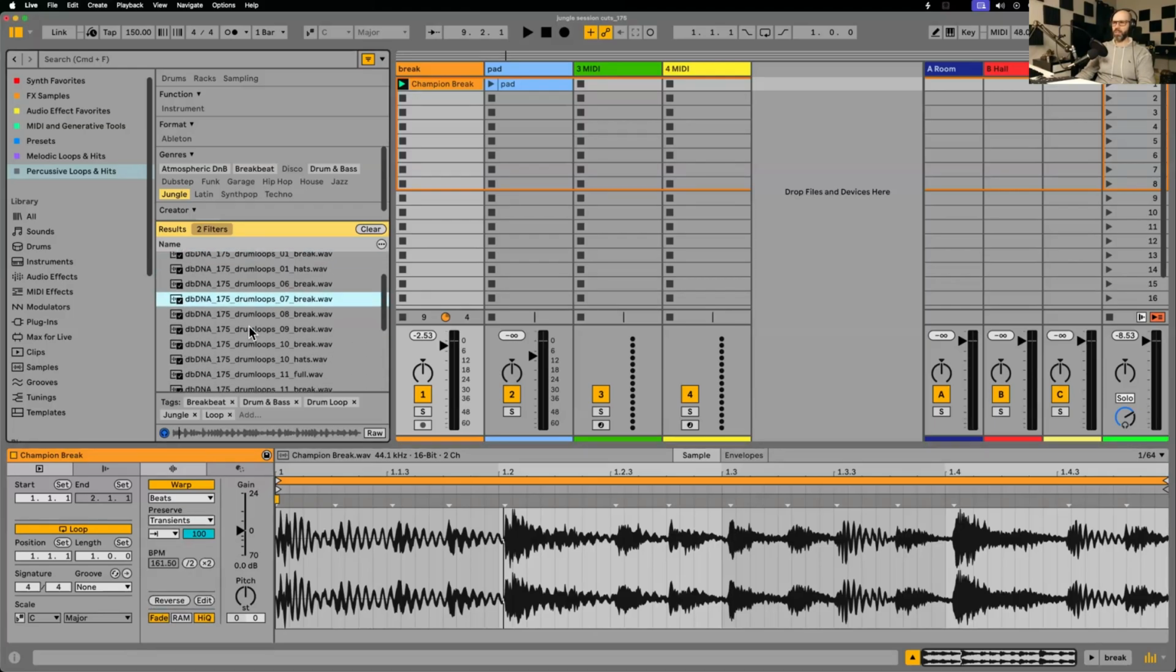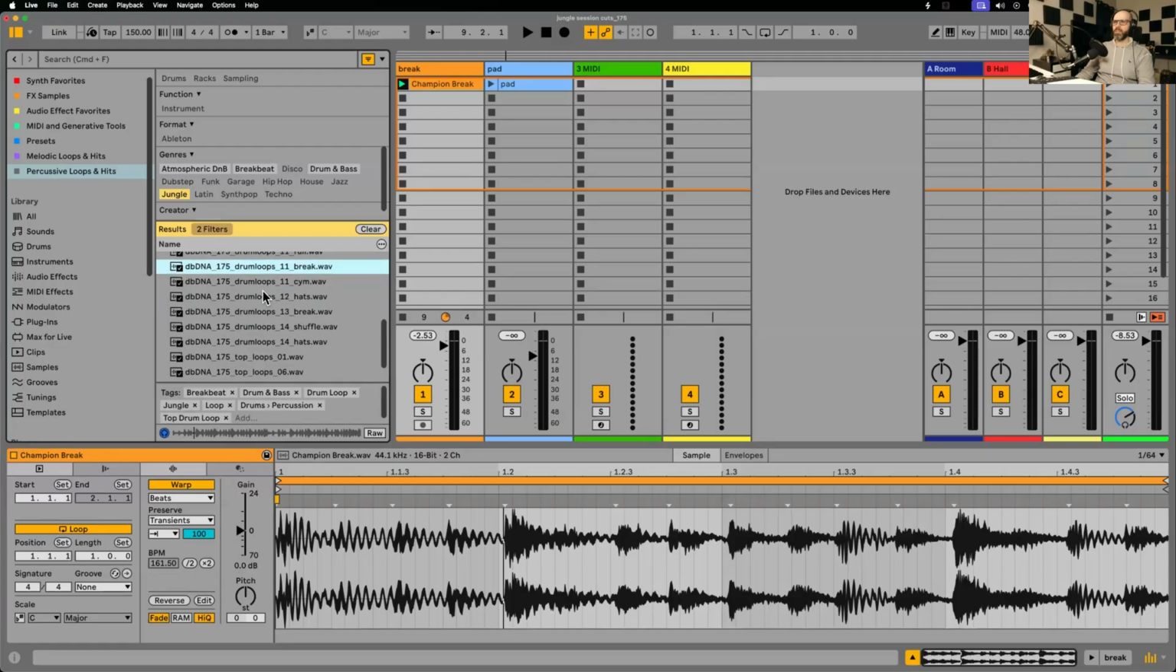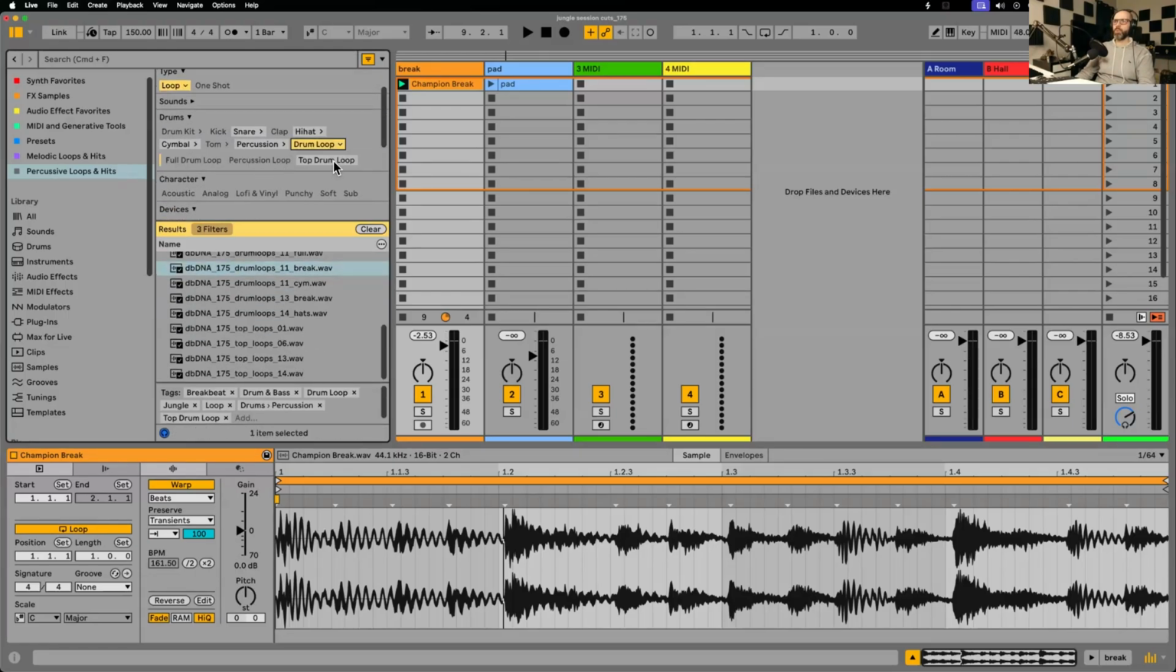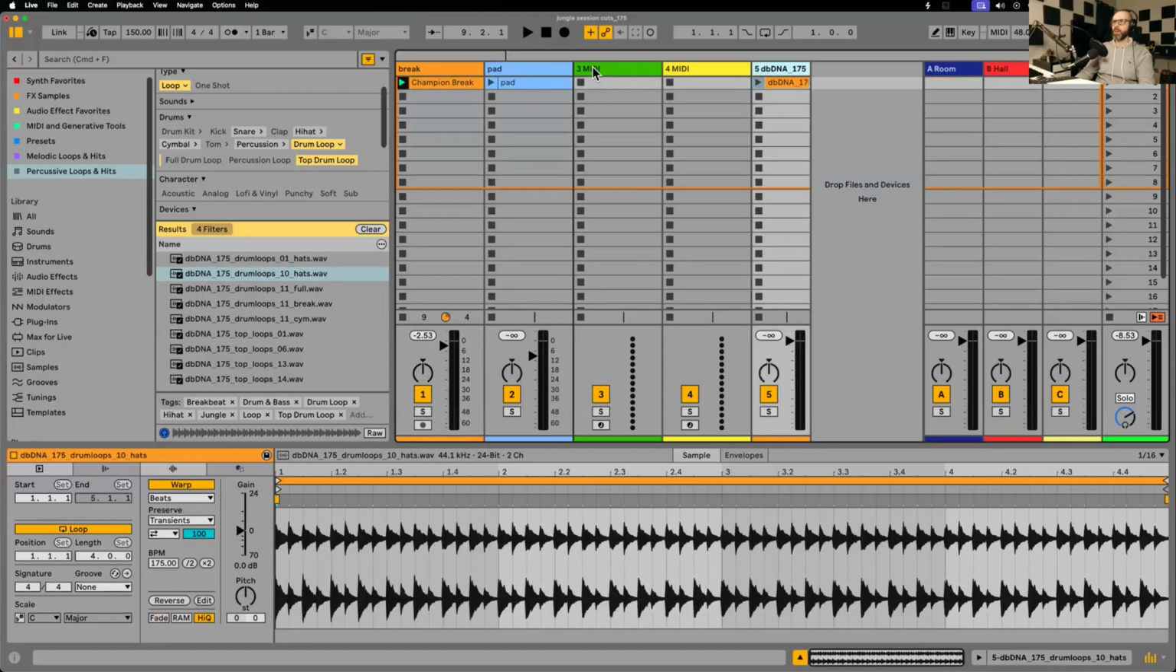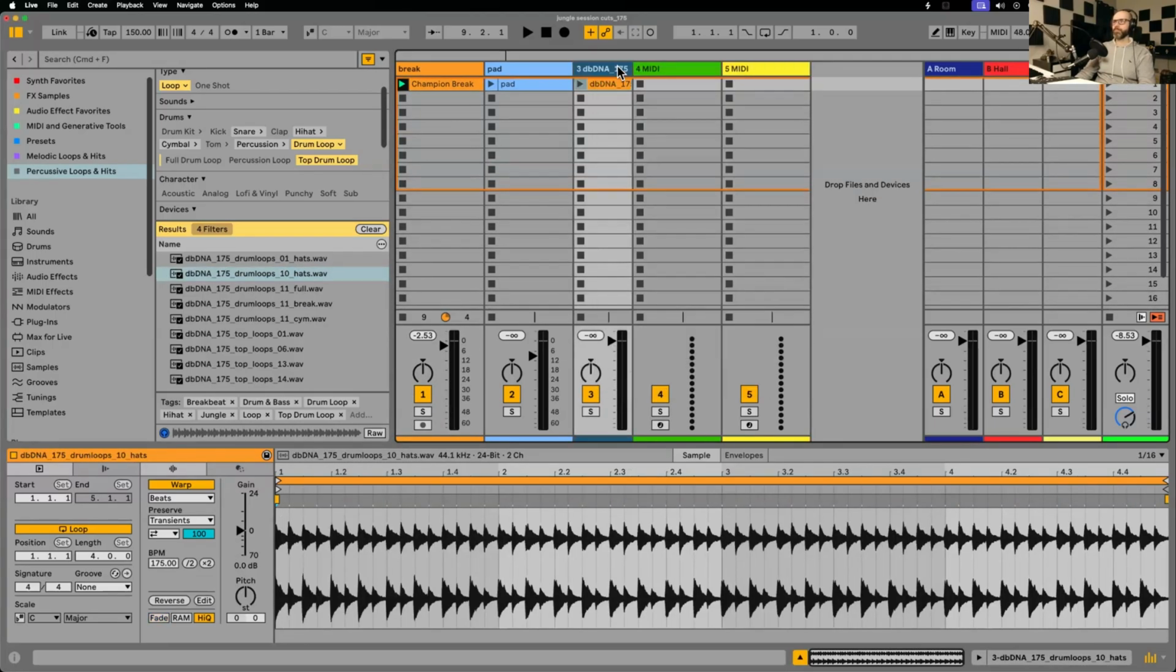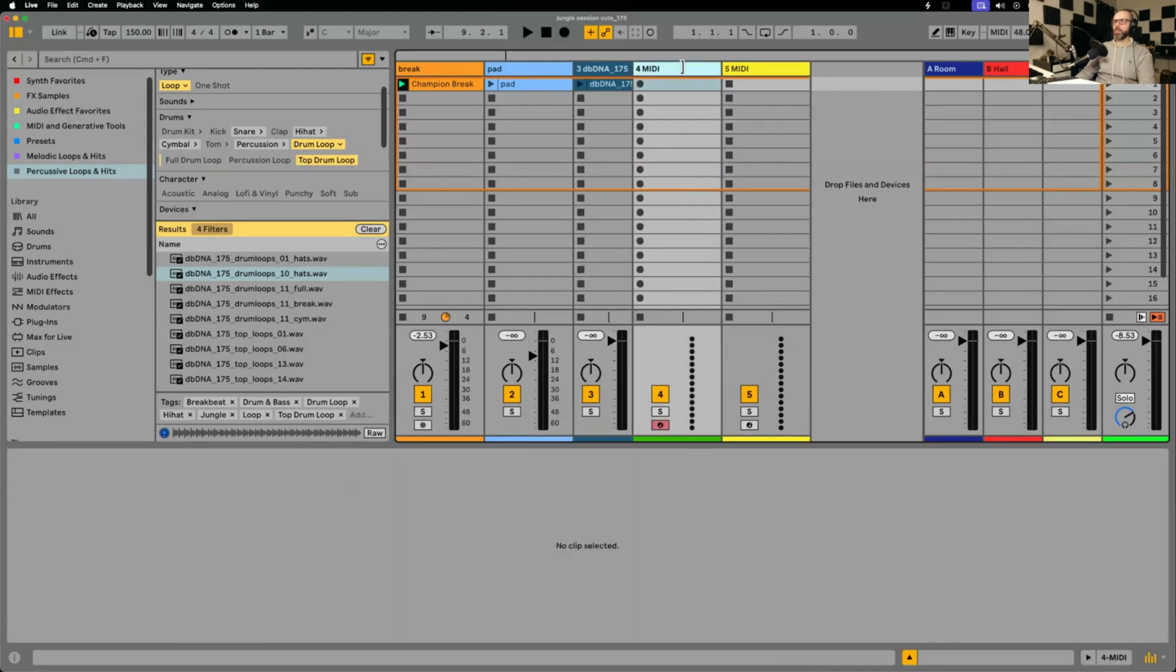Let me see if I can just find something. Let's look for tops here. Drum loop, top drum loop. Yeah, what do we got? Yeah, something like this, or yeah, maybe that. Let's throw that in on another track here. Let's change the color. Assign track color to clip so they're the same. And then let's look at this one.